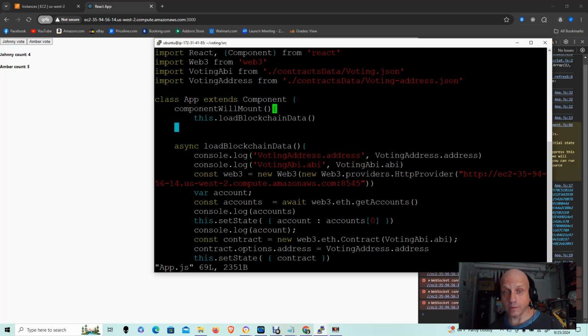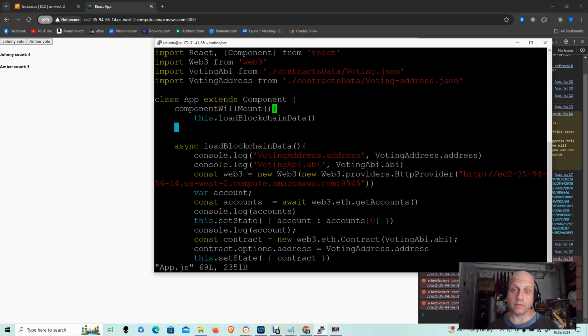With componentWillMount, this runs in the background. This is going to load in my blockchain data in the very beginning, and when I did the refresh, that's exactly what happened here. Console log the address and ABI, and I brought on my provider.